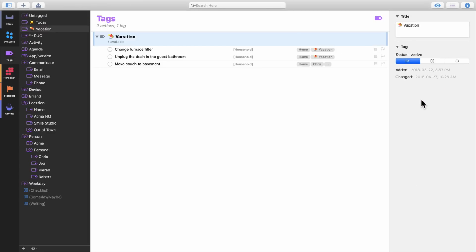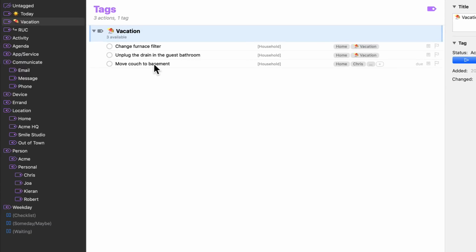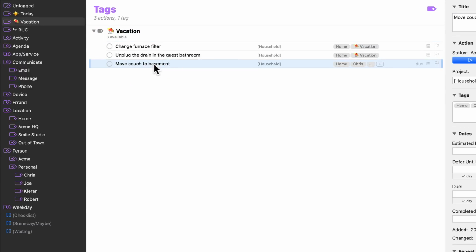I'm now in the tags perspective, looking at a list of actions that I'd like to complete before going on vacation. I can drag and drop these actions to change their order within the vacation tag, without affecting their order in the project or any other tags. I'll drag the move couch to basement action to the top of the list.